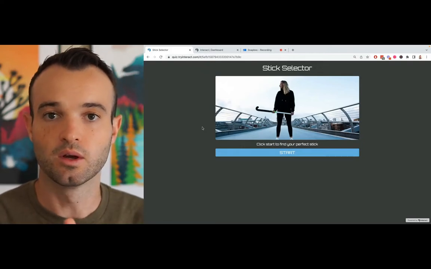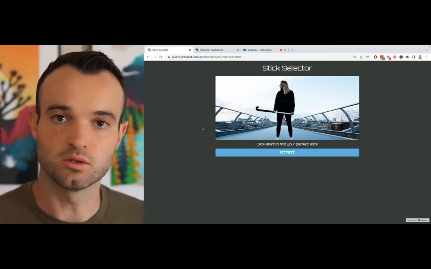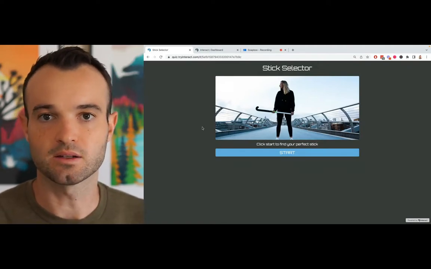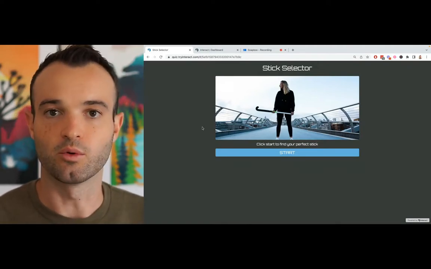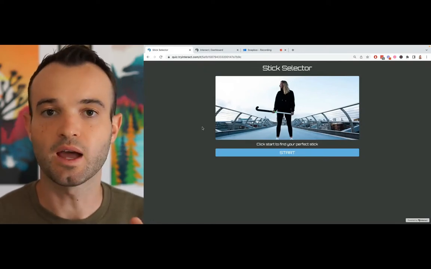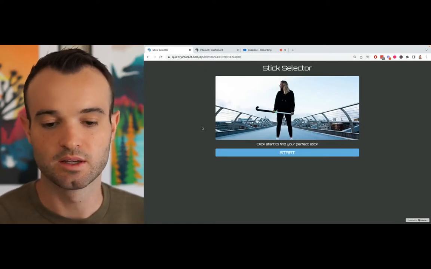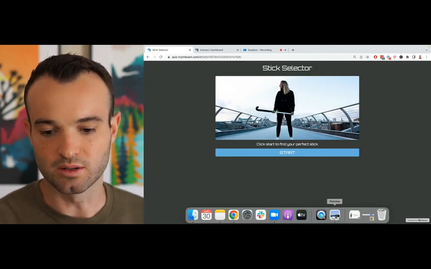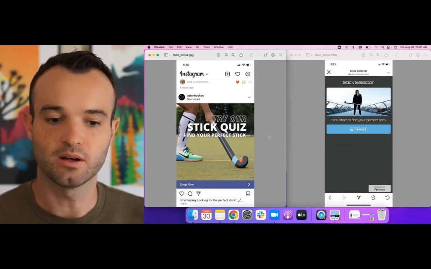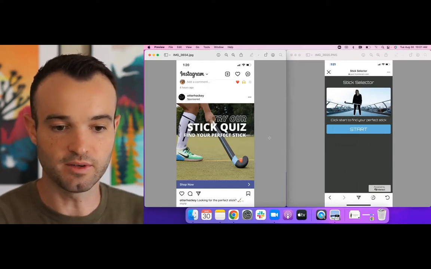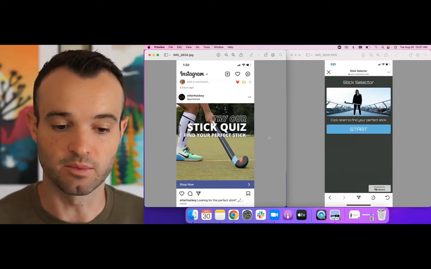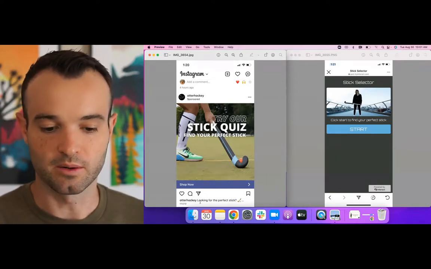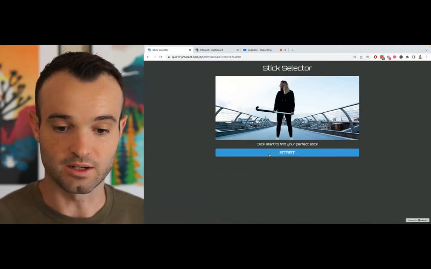So I want to take you through an example of how this can work using a quiz to understand your audience, the data that you'll be able to see on the back end, and then how to implement something similar for your brand. So this example that I have pulled up here is a stick selector quiz. This is from Otter Hockey, based out of the UK. I want to show you some screenshots of what this looks like on Instagram. Here's what the ad will look like in your feed. Try our stick quiz, find your perfect stick, and then when you click on that, it'll take you to the stick selector. And then I want to take you through what that stick selector actually does.